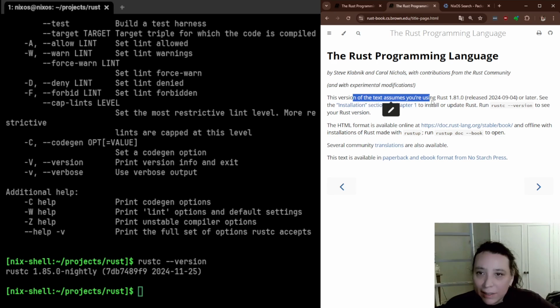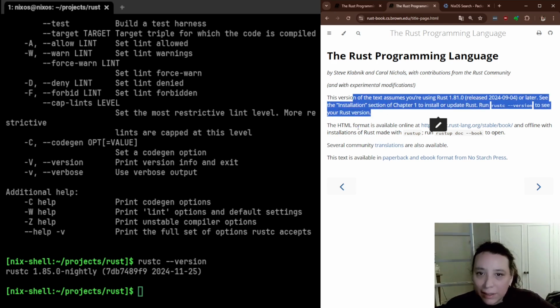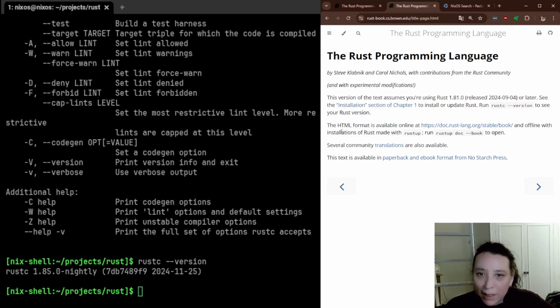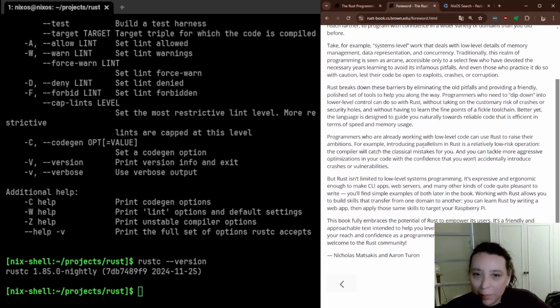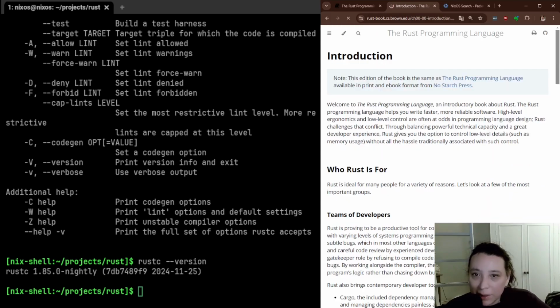This version of the text assumes this, right? HTML is available and offline Rust, open the book. So I think I can just click next. It wasn't always clear. So we did this. I have a Rust video that I did where we just did the very beginning. So we're going to skip this, except we're going to do the quizzes.